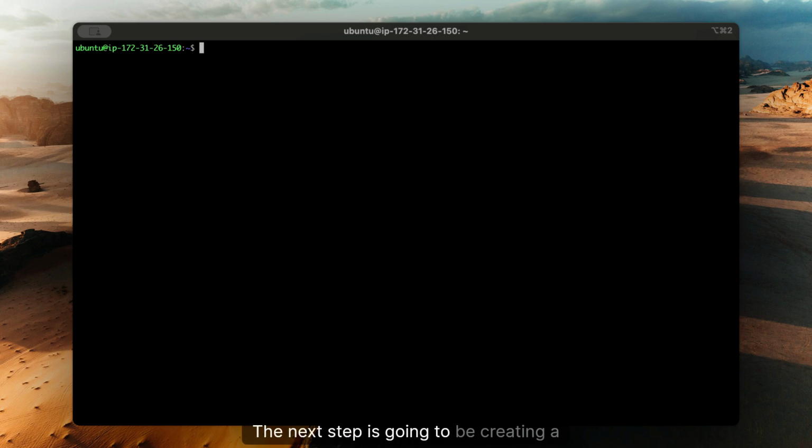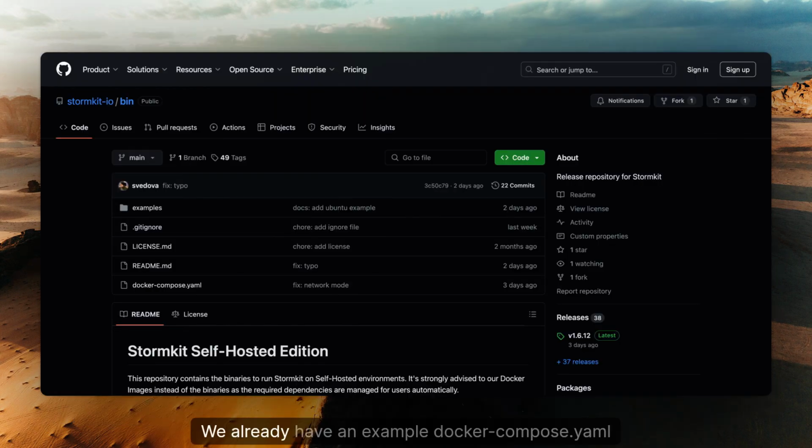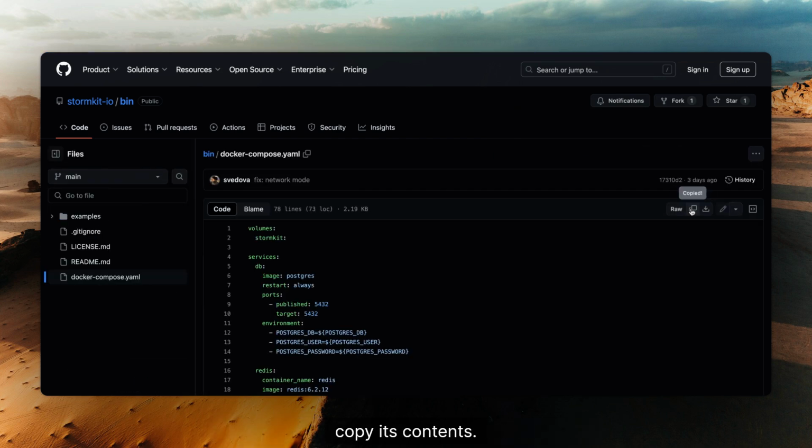The next step is going to be to create a Docker Compose YAML file to run all containers inside this Ubuntu machine. So let's go ahead and create our Docker Compose YAML file. We already have an example Docker Compose YAML file inside the Stormkit IO bin repository, which is publicly accessible, so you can go ahead and click on this file and copy its contents.